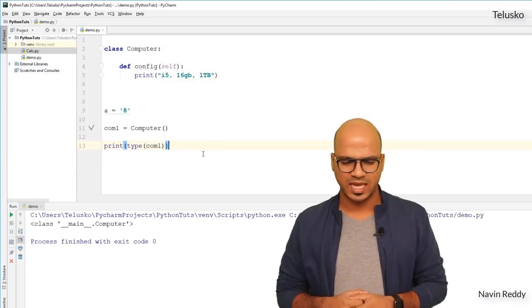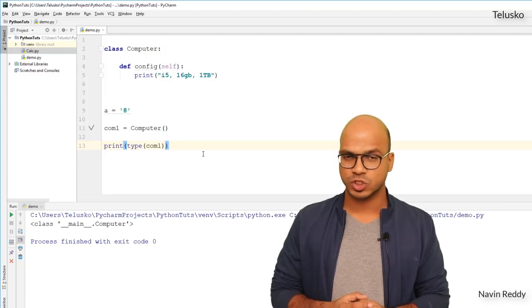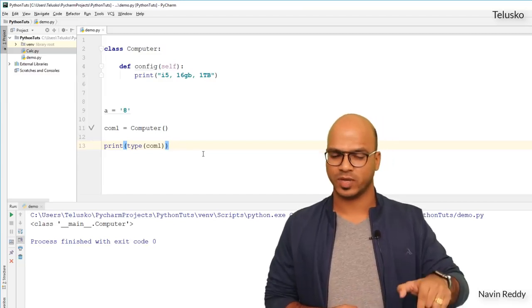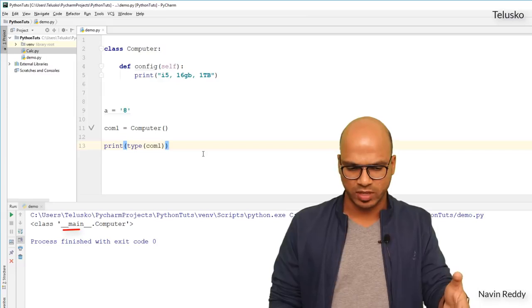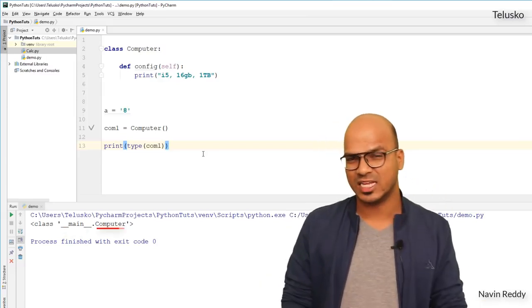So if I run this code, it says, hey, this is a class, okay? Now we have a different keyword, class, and this belongs to a computer. That's important, okay? So it gives you the module name. The module name is main because we are running this code from here. And then we have a class called computer.